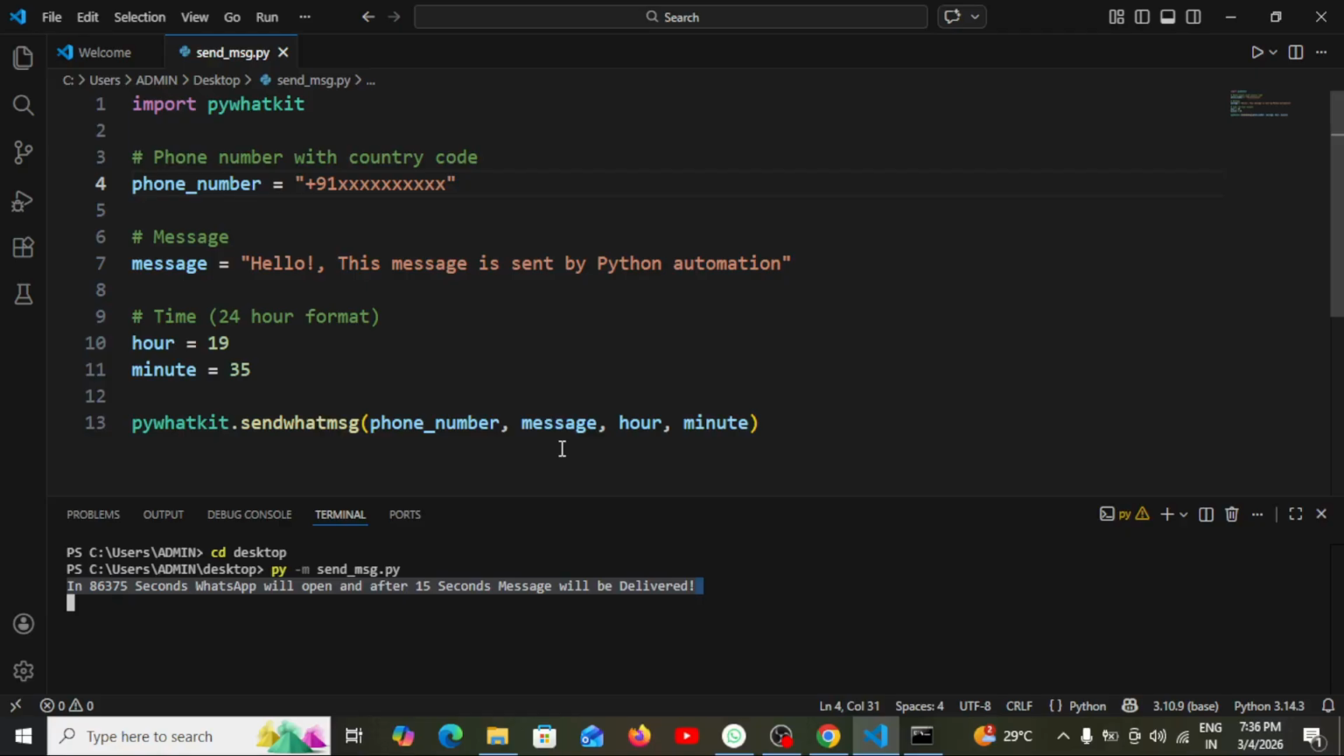Important things: your internet must be on. Before running this program, your internet must be on, and WhatsApp Web must be logged in. If time is wrong, the message will not send. So make sure you always keep 2 or 3 minutes ahead of the current time.